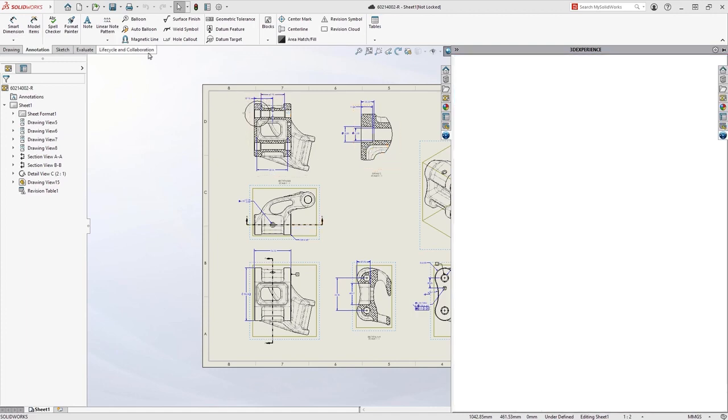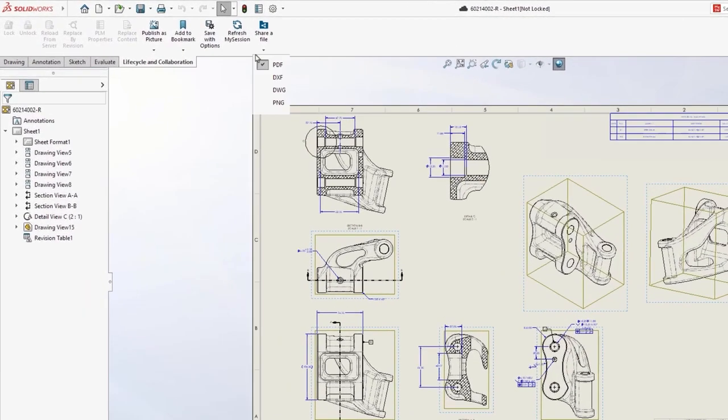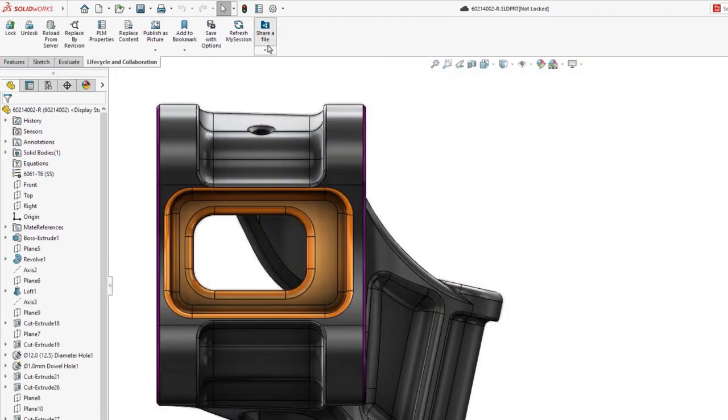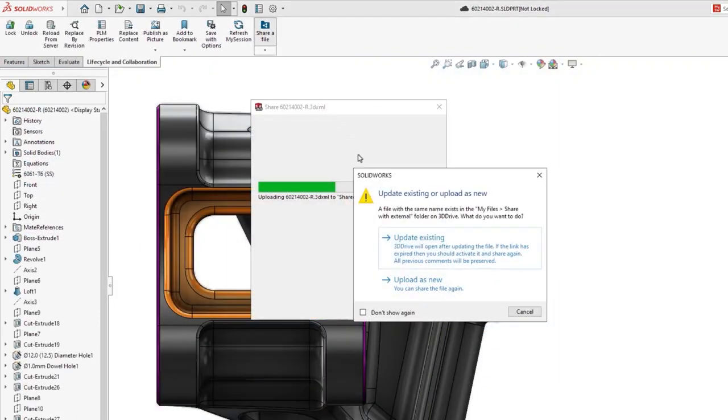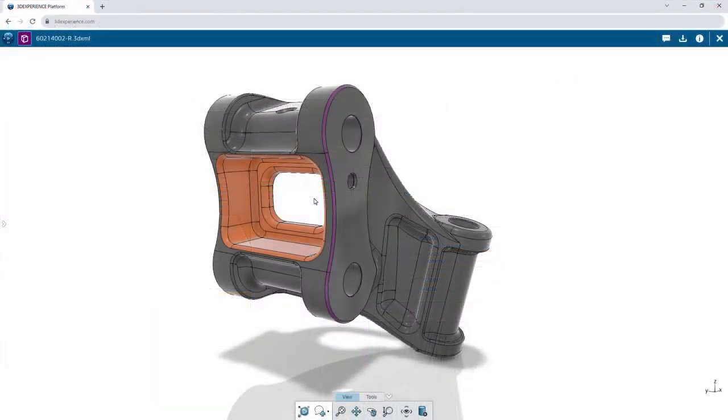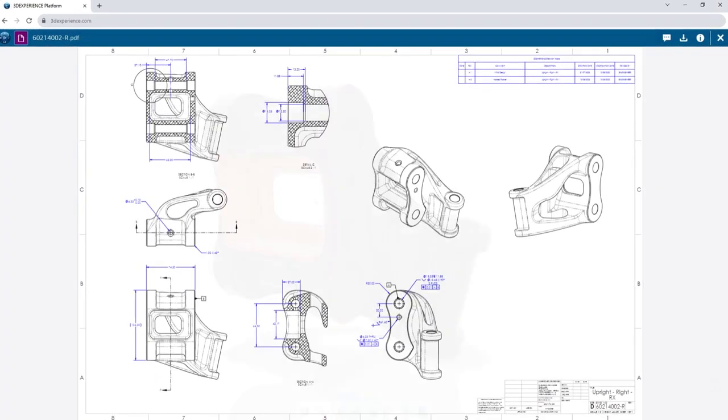With the new revision available, you can choose to share the drawing as a PDF with your supplier, or update the existing share with the new design. Either way, you're in control of the access.